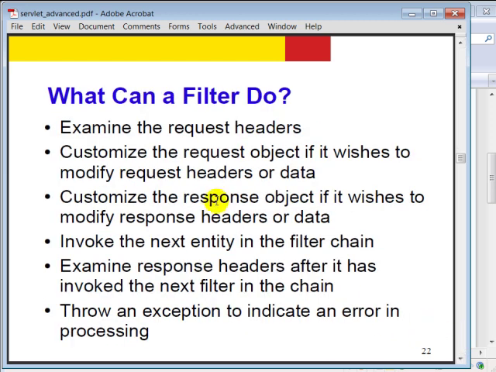So again, the things you can do inside a filter is you can take a look at the request headers. You can customize the request object, meaning you can change the headers, you can change the bodies and things like that. That is what you can do for the incoming request. You can also customize the response object. So you can change the response headers and things like that. This actually happens when the response is captured, intercepted on the way out.